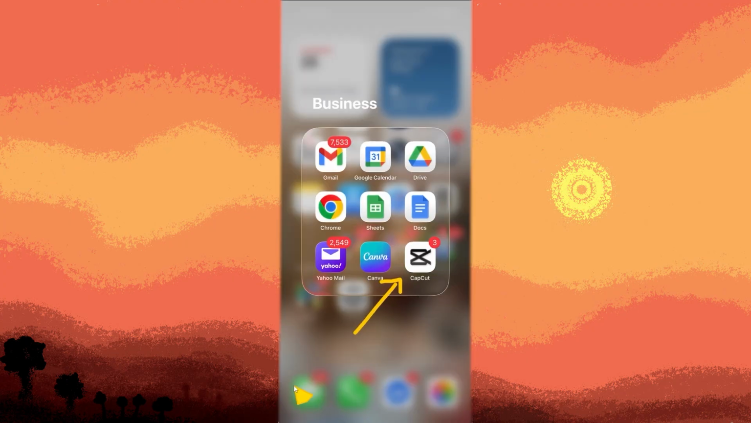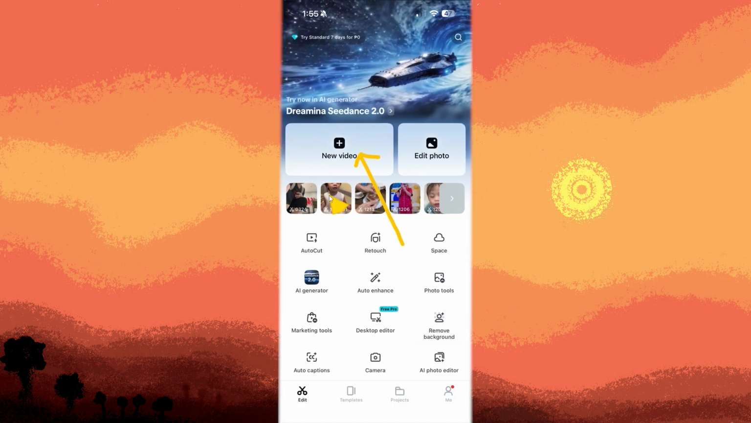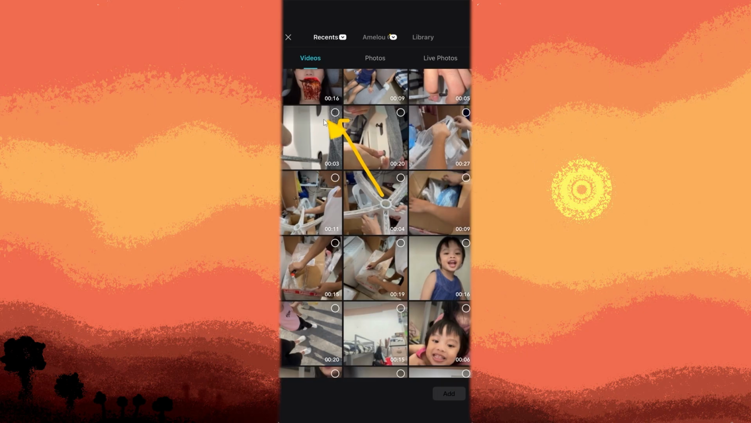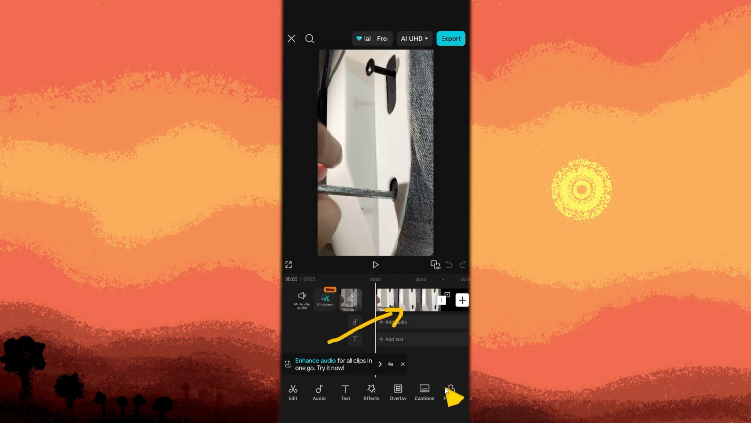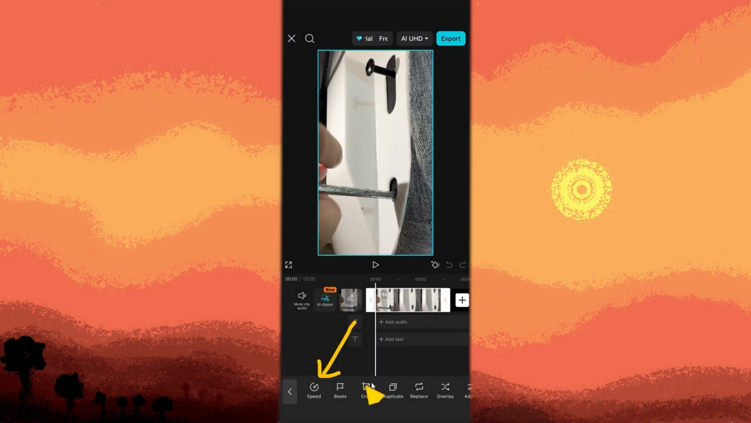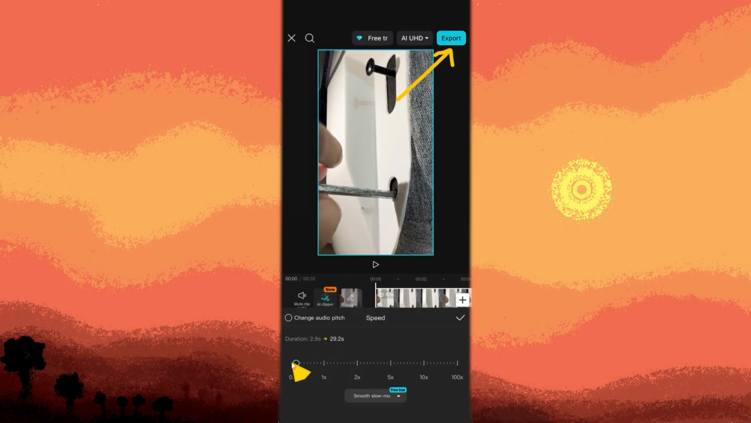Open iMovie or CapCut, create a new project, and import your video. Then tap Add. Tap the video clip in the timeline and select the speed, turtle, or rocket icon. Drag the slider to reduce speed for slow motion. Tap Done and then export to save the slow motion video.